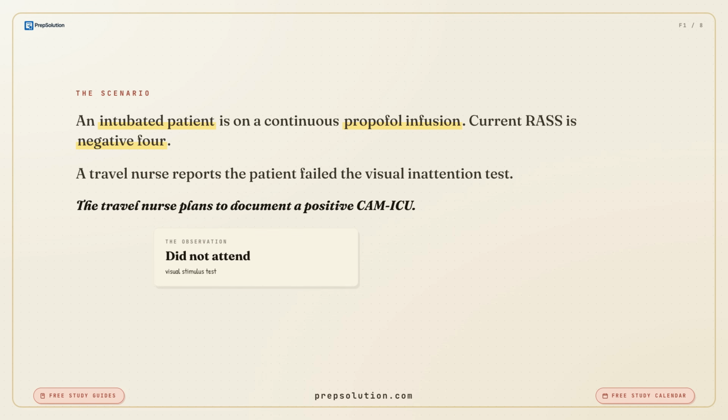The observation: the patient did not attend to the visual stimulus. The planned action: chart CAM-ICU positive. The observation is right. The conclusion is wrong. The colleague is making a gate error, not a tool error.